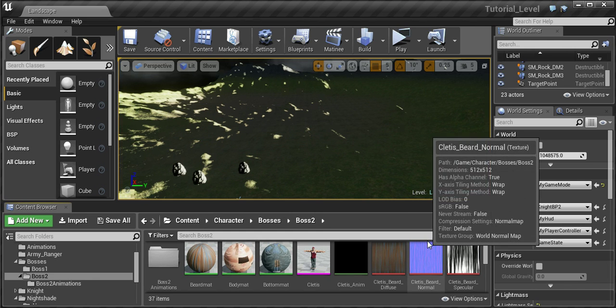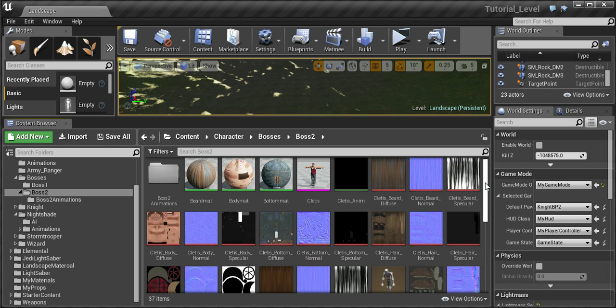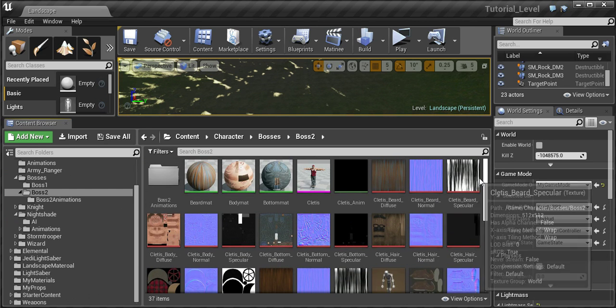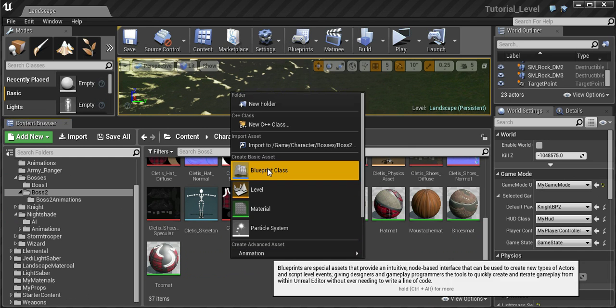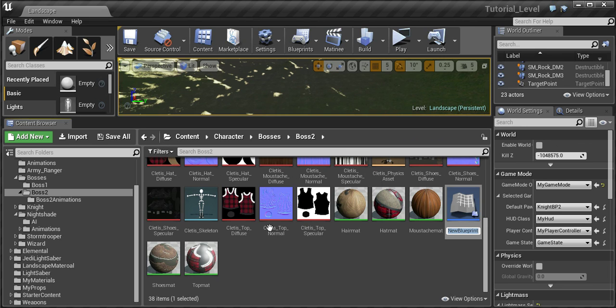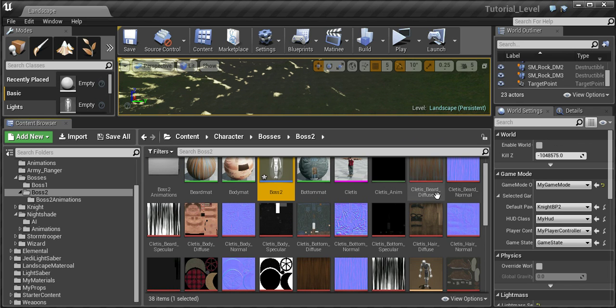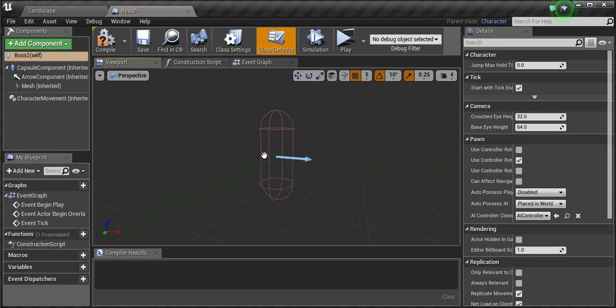So we're going to expand this up a little bit where we can see. You can see there's a lot of things there. So we're going to create a new character blueprint here. We're going to go in here, new character, and we're just going to call this boss 2. And we'll open this character up here, and we don't need a whole lot in here. We don't need a camera or anything like that, so we're going to make him fairly simple.